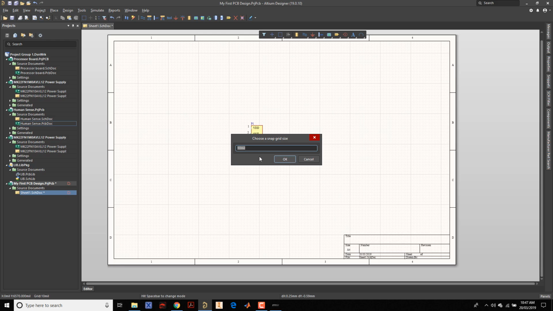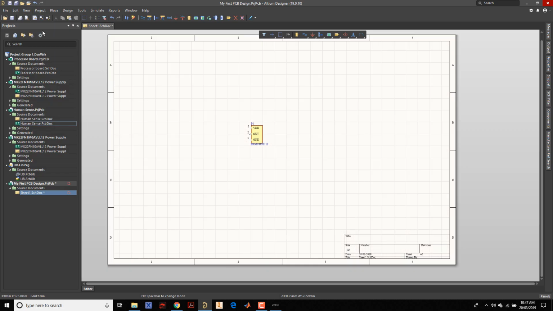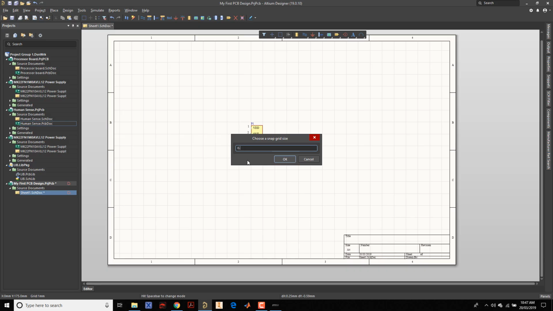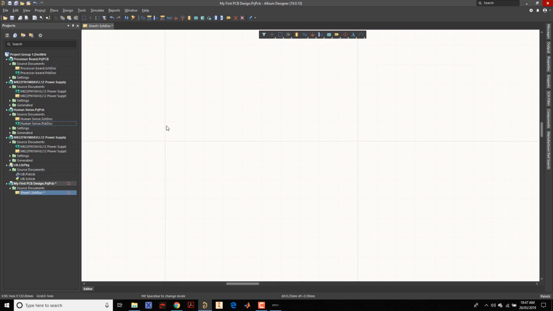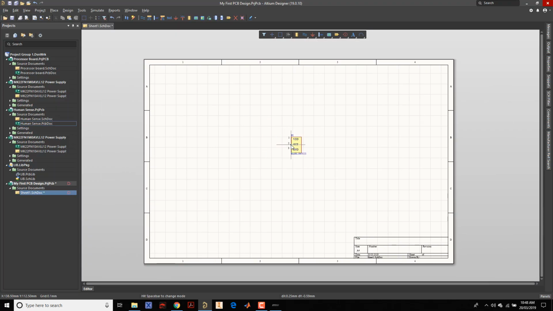We don't work with mils, we work with millimeters. So I just showed you how to toggle it. Now let me set the grid back to say 0.1. Okay, and now I see that it's moving smoothly. It's moving very, very smoothly. And you can see this is 0.1. All right, good. Now I've added this part.